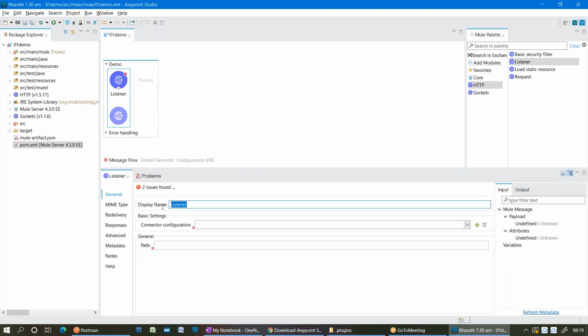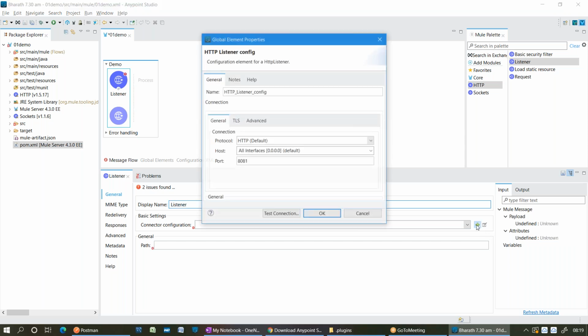And the display name is listener. If you want to write anything, you can write it, and it will be displayed here. And what are the basic settings? Connector configuration. See, if you want to add any new configuration, click on the plus sign. If there is an already existing configuration, you can select it from the drop down. If you want to edit the existing configuration, click on this edit option. Right now I don't have any, so I'm just creating a new one.